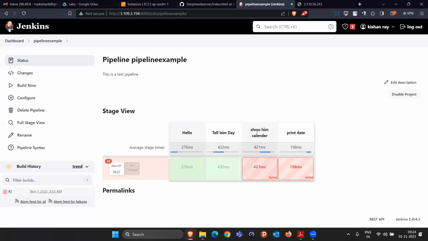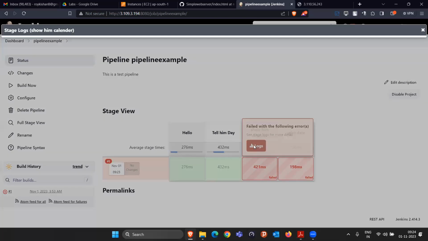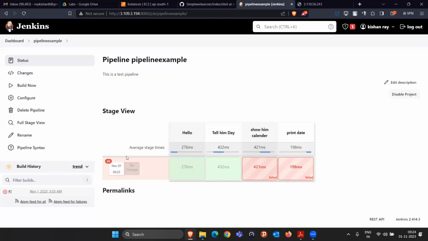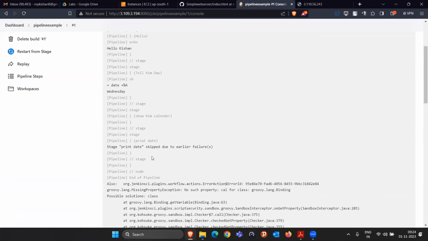And after this, during showing the calendar, they face some error here. Let's check what error they are getting. They're not showing any logs here, so to get a little more detailed output, you can go here to the console output. And if I check, they are saying okay, in the show calendar, this is the stage where they are failing.